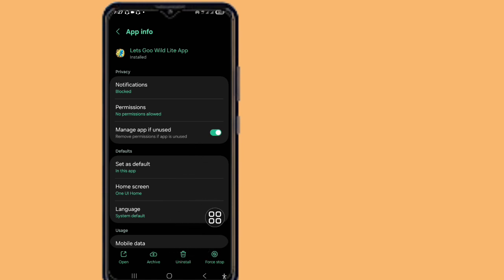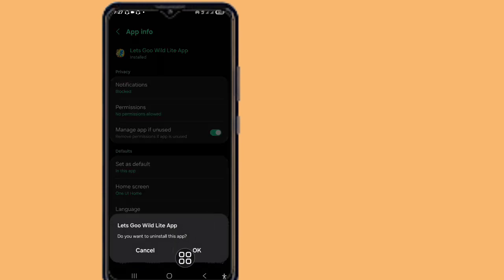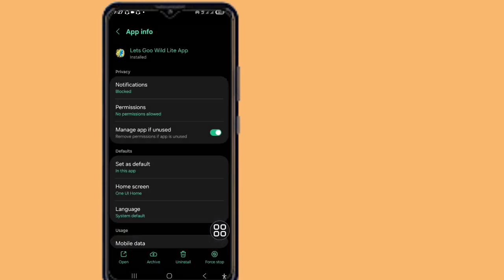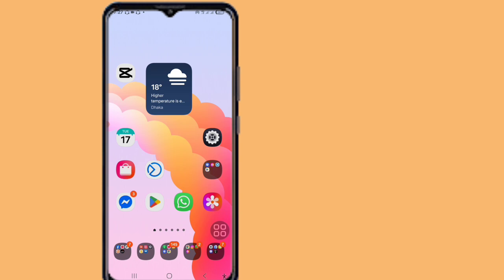Tap on uninstall option. OK to confirm and go back and home screen and follow my last step.